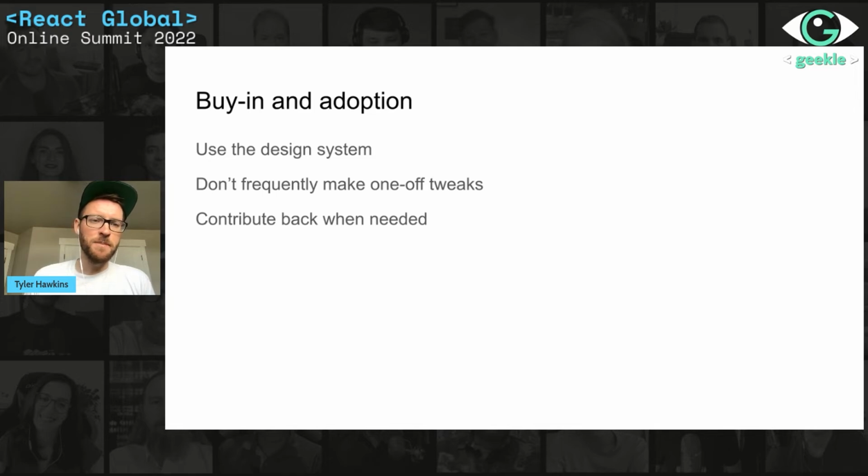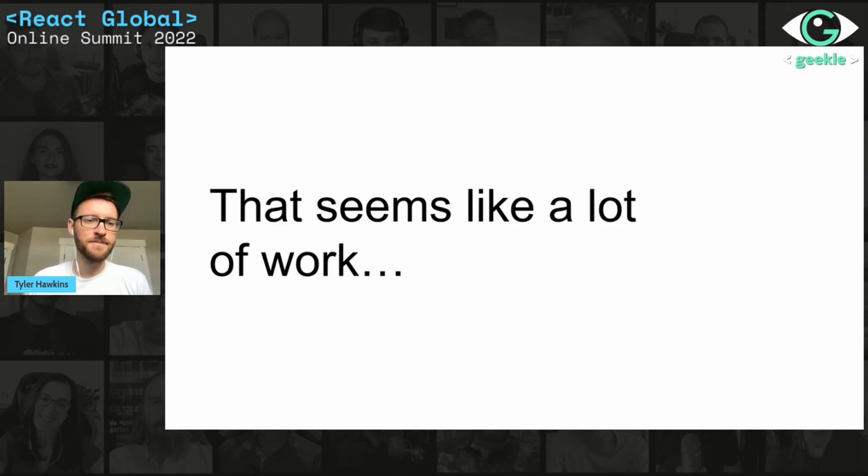And so when we think about buy-in and adoption, this really becomes the job of the distributed maintainers. The distributed maintainers are actually using the design system. They help evangelize and advocate for it with their teams, make sure that their teammates are using it as well. They make sure that people aren't frequently making one-off tweaks to the design system, and that when new features are needed or bugs are found, people contribute back. So they really help with that adoption.